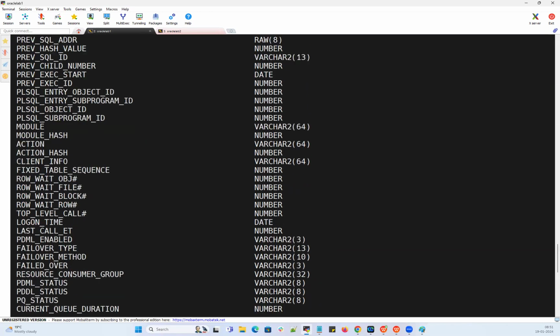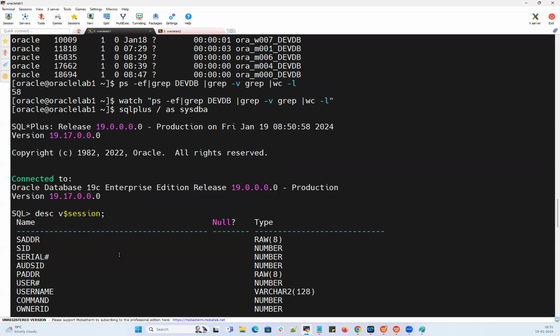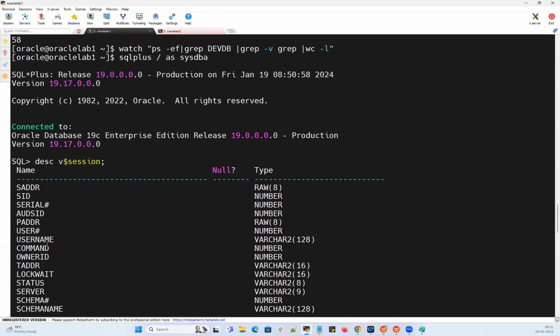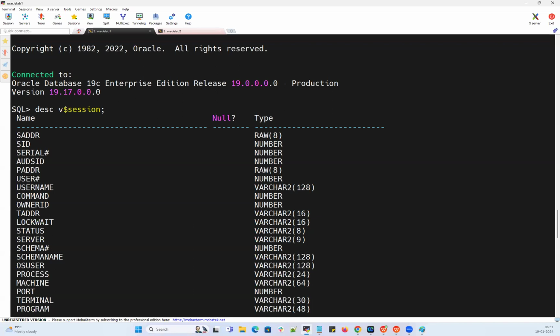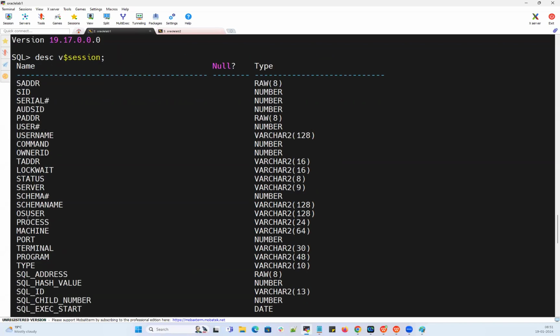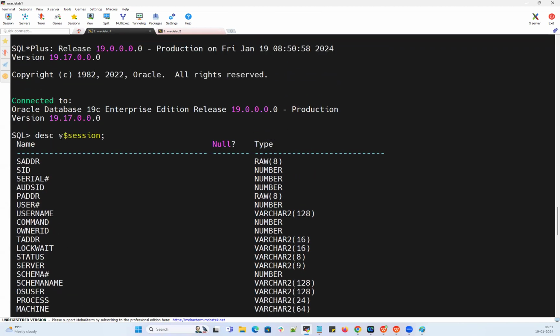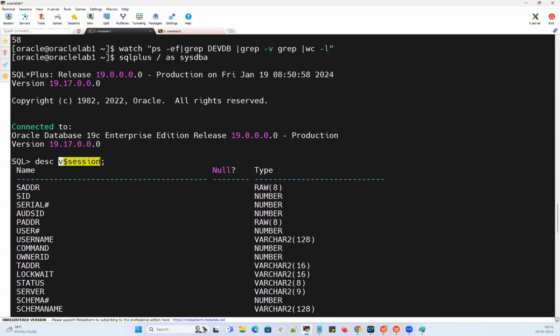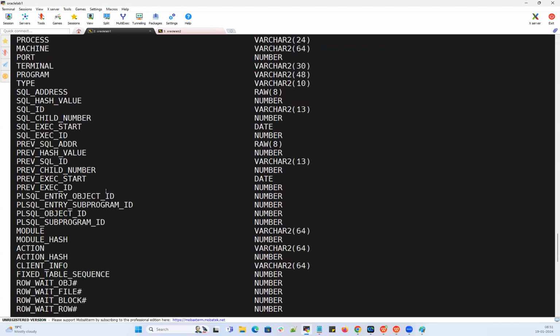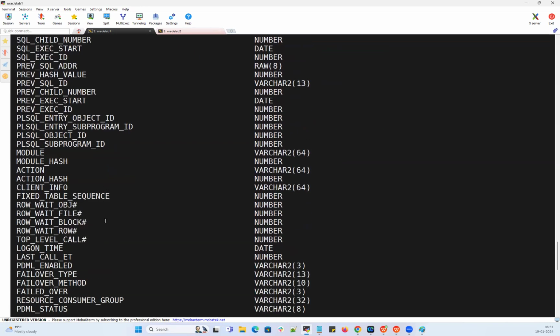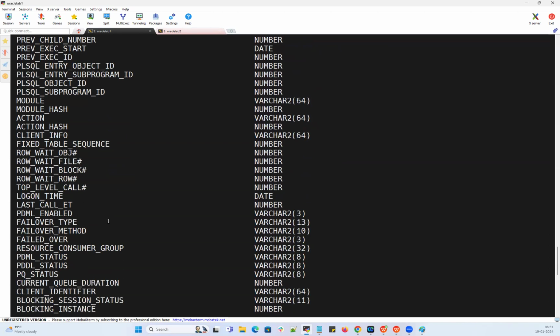That V$SESSION will tell you the serial number, the SID, the program, and the machine name from where the connections are coming. So you have to query this V$SESSION to figure out from which application, which IP address, what the username is, who is connecting. All will be obtained from this V$SESSION.